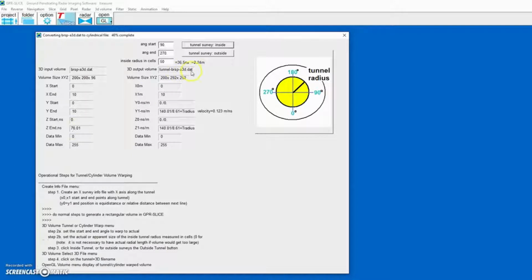So you actually have an option in GPR Slice to set the tunnel radius to an apparent size. It could be smaller than the actual size or to the actual true size. But you can imagine if your tunnel is super large, has a large radius, that the total volume that you're generating could actually be quite large.